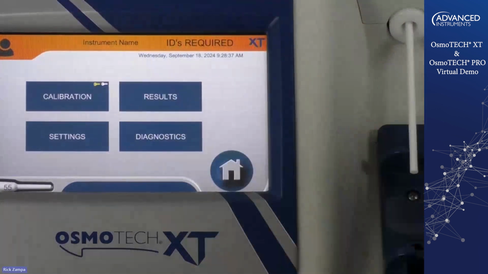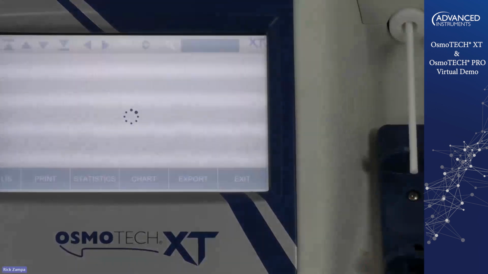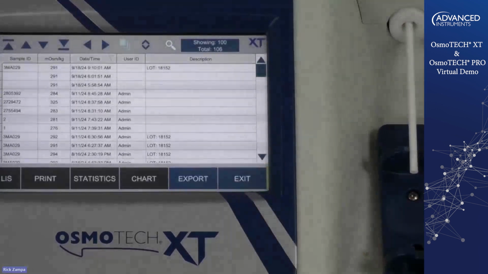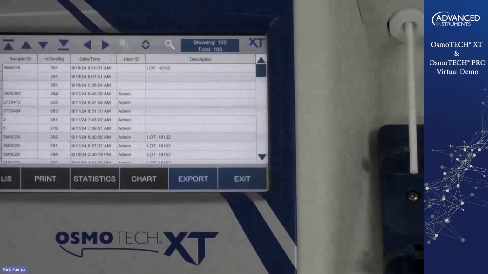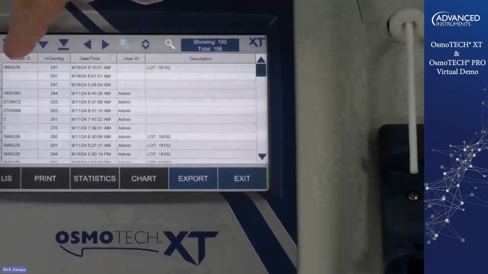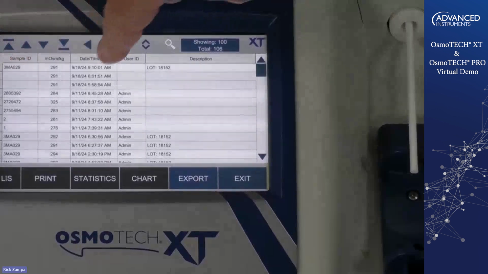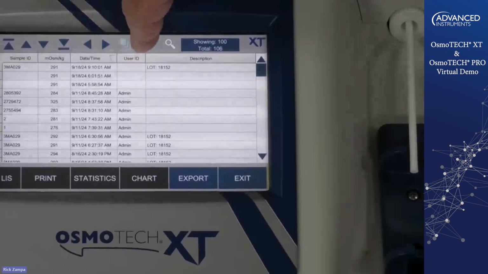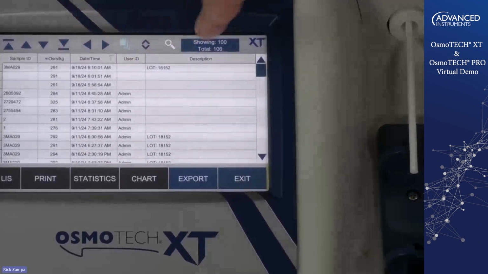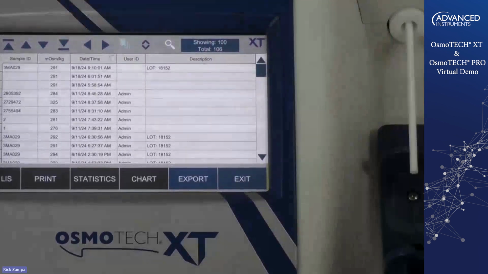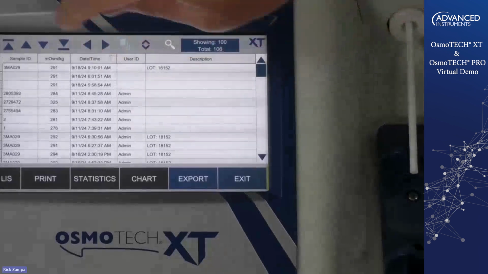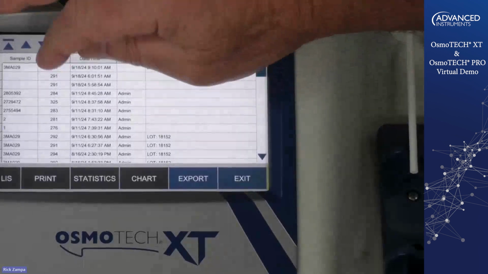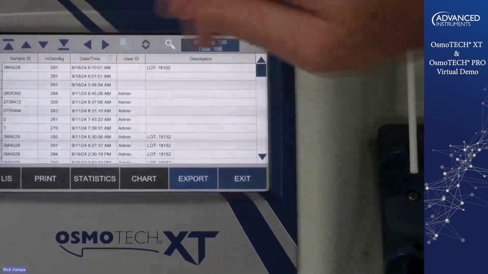Results database. This is where obviously all our results go. As you can see here, I ran the 3MA029 as we started our demonstration. It shows you the date, the time. No user was logged in because we didn't require it, but it shows you the lot number because I scanned the barcode in. You can also run statistics from this menu. So if I can hit it here.